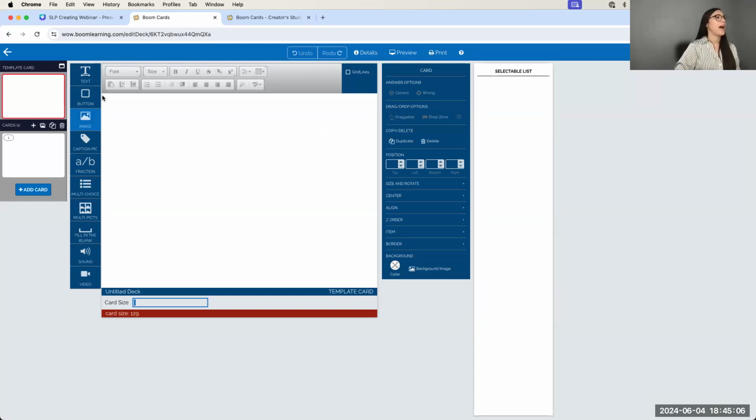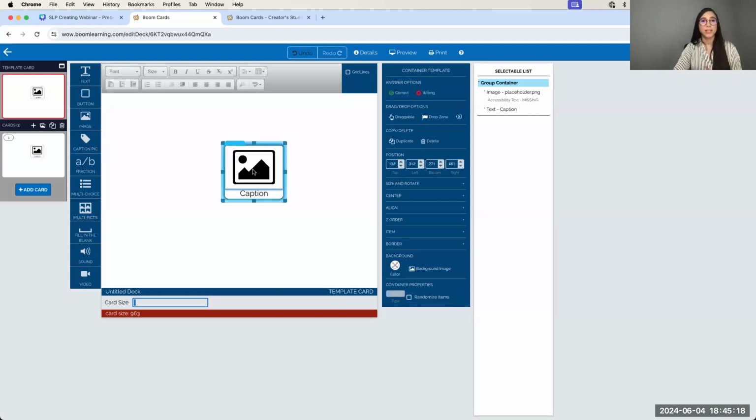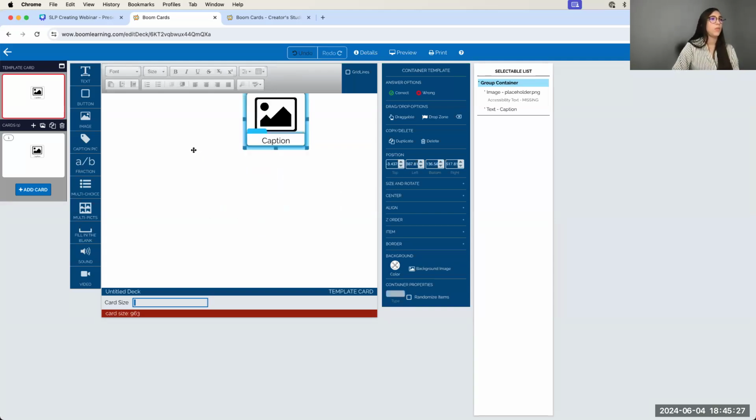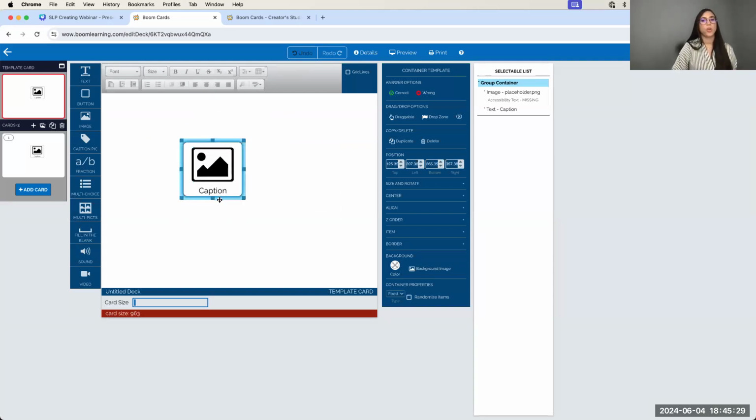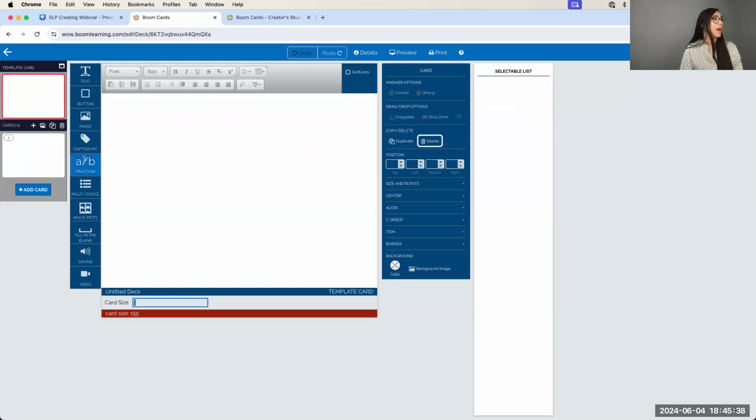So here's where you add text, button, images, caption pick. This is super cool. I was showing Natasha and Pamela. This was super requested because here you can add an image with a caption, and if you make it a draggable or a correct or wrong answer, it will all stay together. So you don't have to go over adding an image, adding a text, adding a border. You don't have to do that. We already did that for you. So that is caption pick.